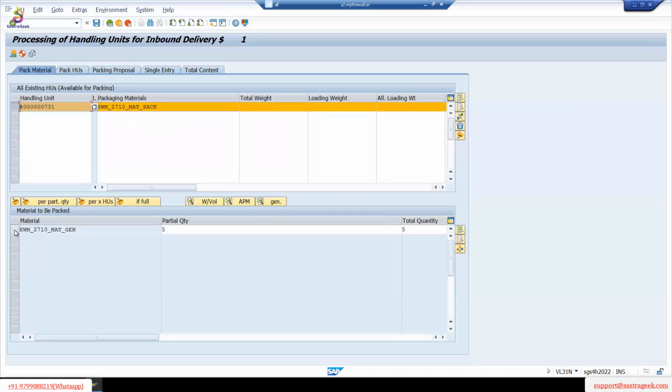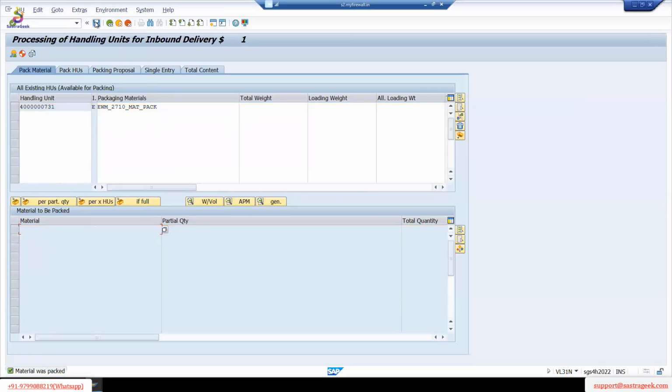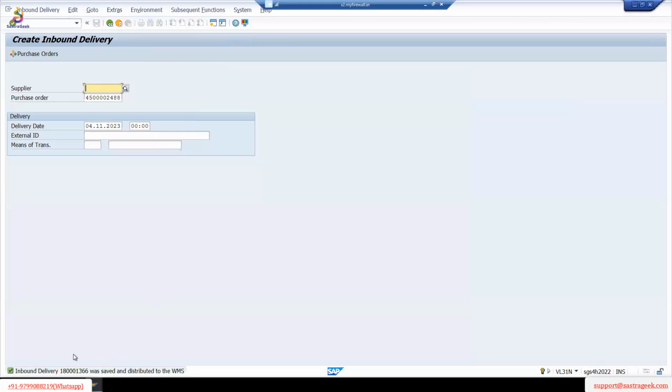He will send some packing material, either pallets, US pallets, Czech pallets, Euro pallets, any kind of packing material. I'm packing it here as a generic packing material, and I'm saving it here. As soon as I save, the delivery document is created and saved, and distributed to the EWM system.